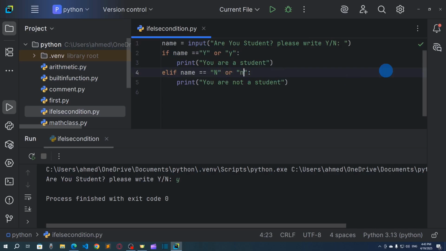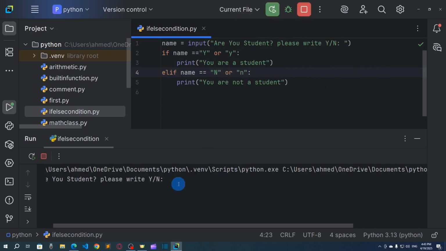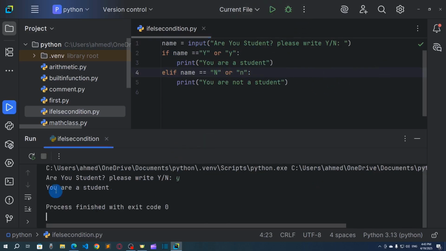So yeah, now I will say small n. Now let's run the code, and if I say here y small letter, you can see you are a student. So this is how you can use or. And if you want to use and, you just have to say and, like this. That's it. Or and. Okay, I hope you understand.